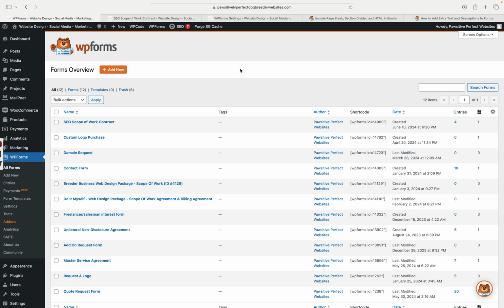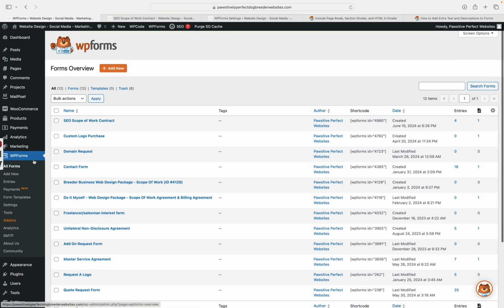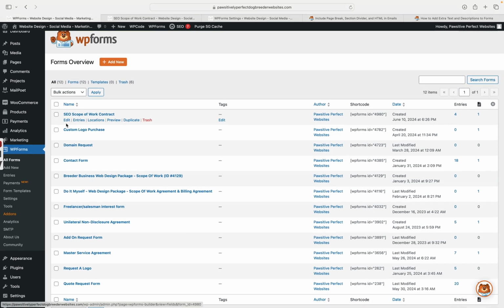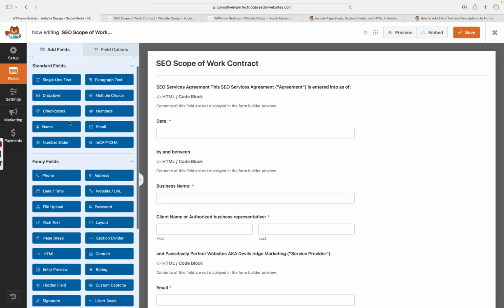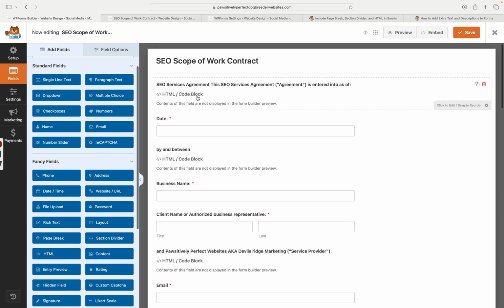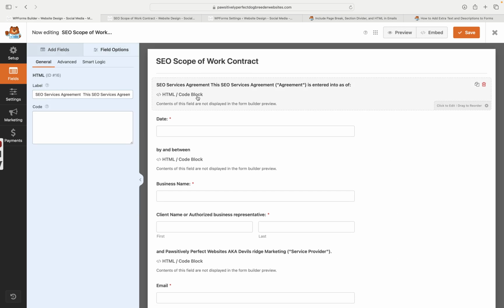So first things first, these are a bunch of the different forms we have on this website. We're going to go here and click Edit. So this is the form we're going to use as an example today. You can see here, right as we come on, we have this HTML field. And I just put the label because the label will appear in bold on submission automatically, so that's just an easy way to make it look nice.